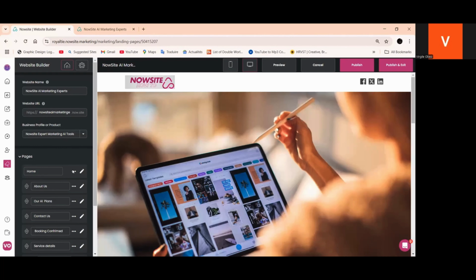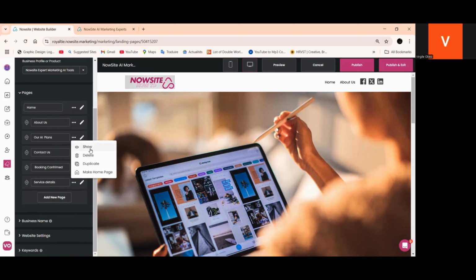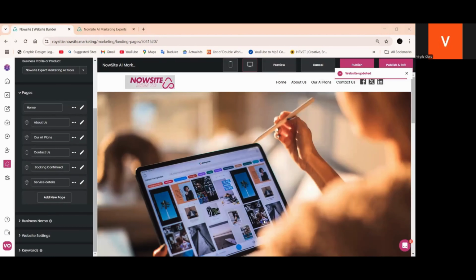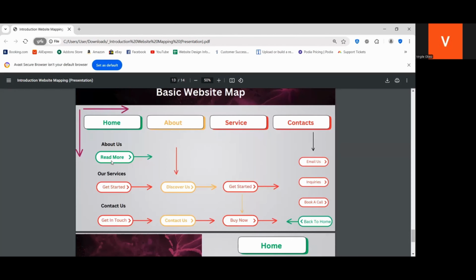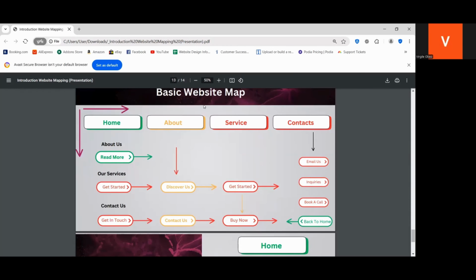So in this case, as you can see, our aim was to create our website adhering to the basic website mapping structure that we were looking at, with a welcome page allowing us to divert to the different pages and the different options that we have to satisfy our customer relationship or our customer experience through our website.